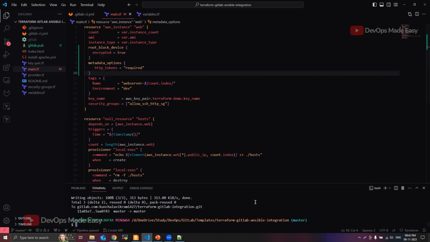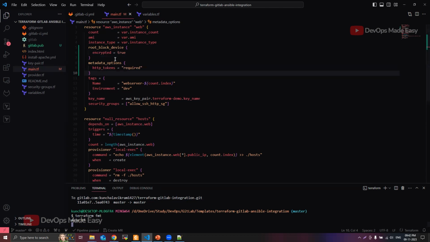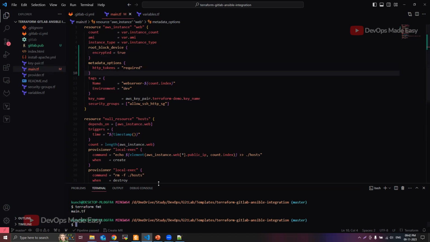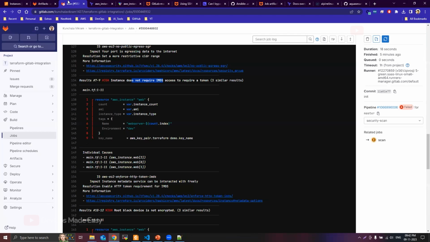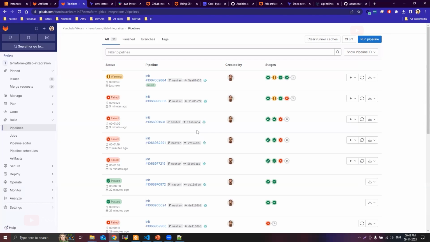Now for simplicity, let me also do terraform fmt locally, to fix all these indentation issues. That should fix a couple of issues. Now let's go to our pipeline and see what is happening. You can see it got passed, and the other job, that is the destroy job, got skipped. If you want to run it, you can simply click on this and play.